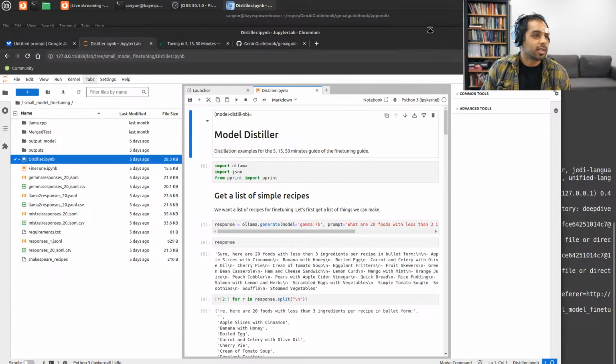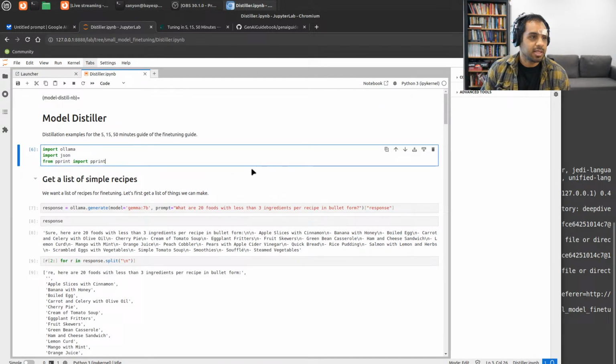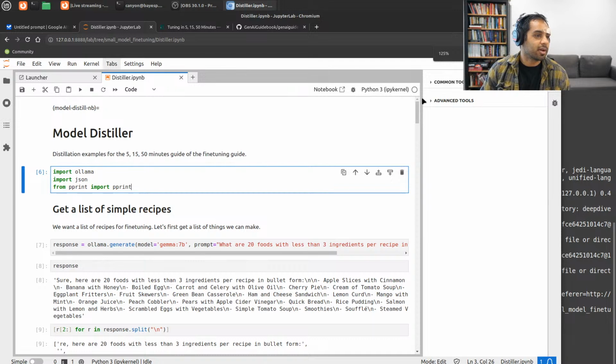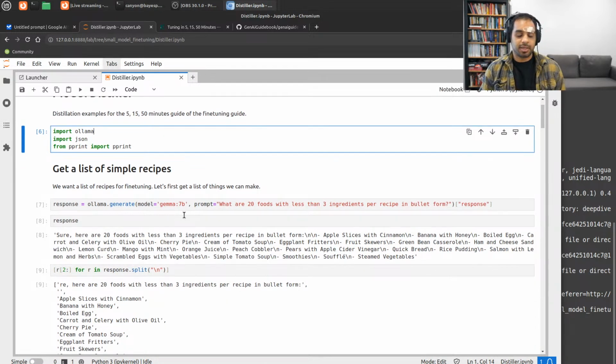So what we're going to do is this process called distillation. Distillation is a means where you can take a big model that already has the behavior that we want, and you can get it to provide examples that we can use to train other models.